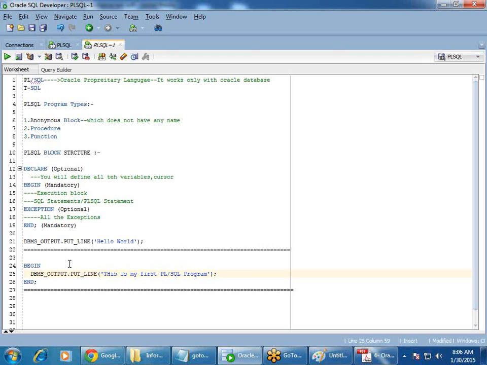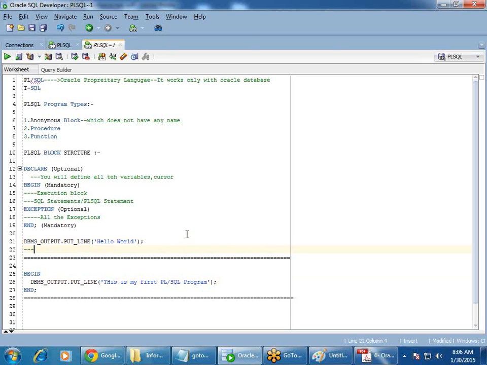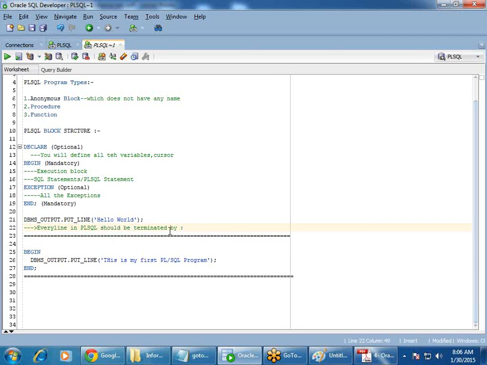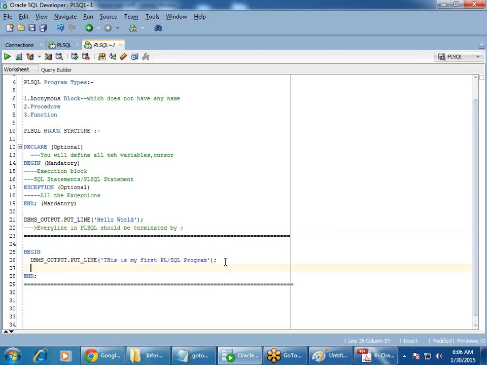So always remember, every line in a PL/SQL program should be terminated by a semicolon. Let's say I want to print even more. This is your first PL/SQL program, and after this I just want to print, let's say, hello world. That is my program.